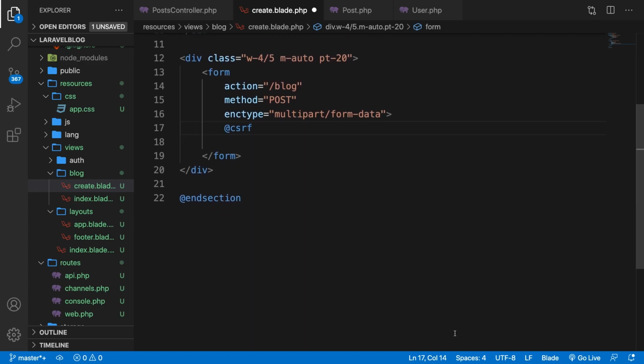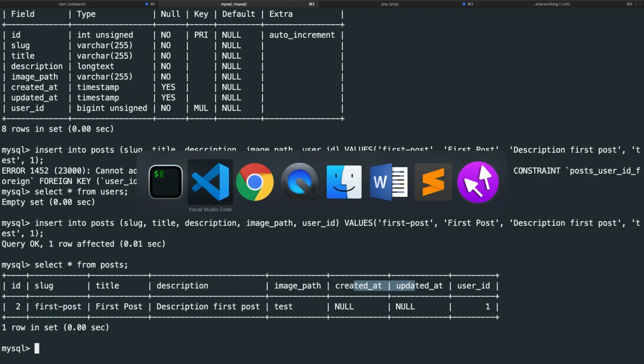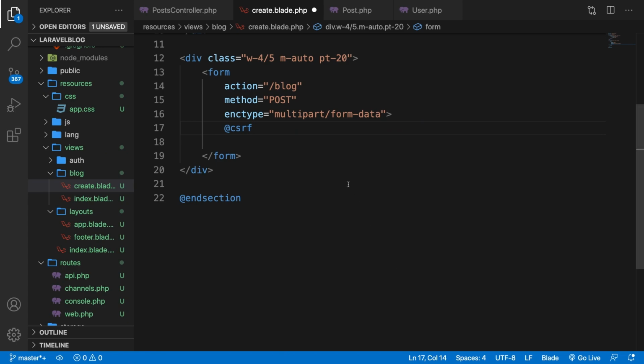Now let's think for a minute. What input fields do we need? Let's go to iTerm. As you can see right here, we have our ID, but that's auto increment. We have our slug, but we will create our slug based on the title. We do need a title, description, image path, and the created at and updated at will be auto created. And we will add the user ID based on the user that is creating a post. So let's go back to Visual Studio Code and let's create our input fields.